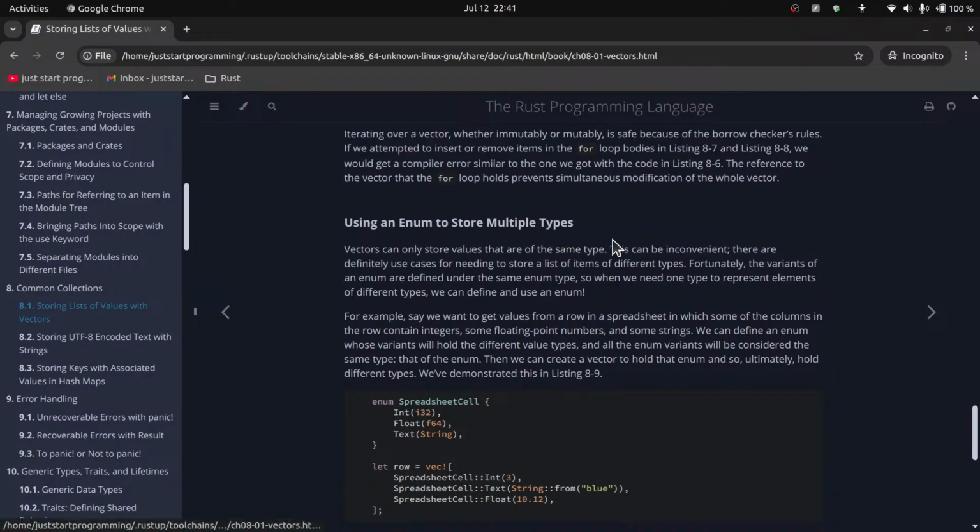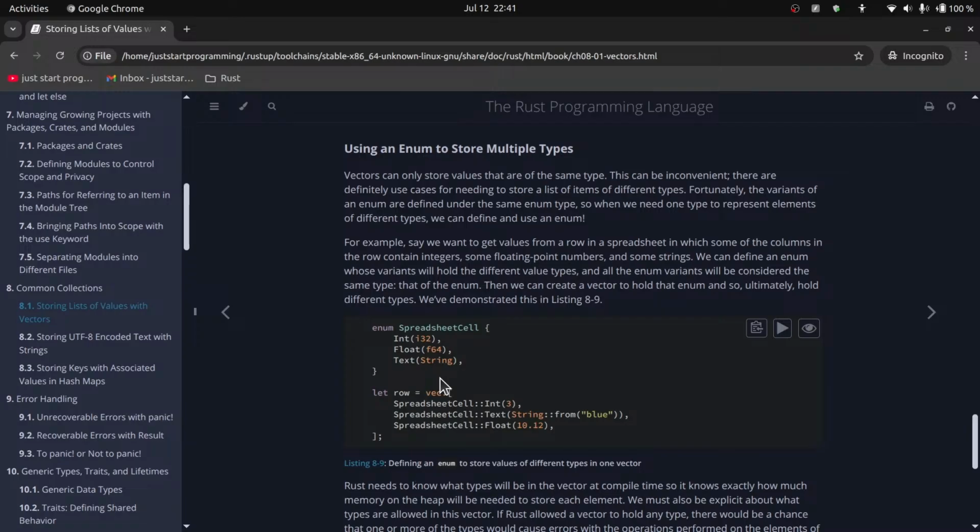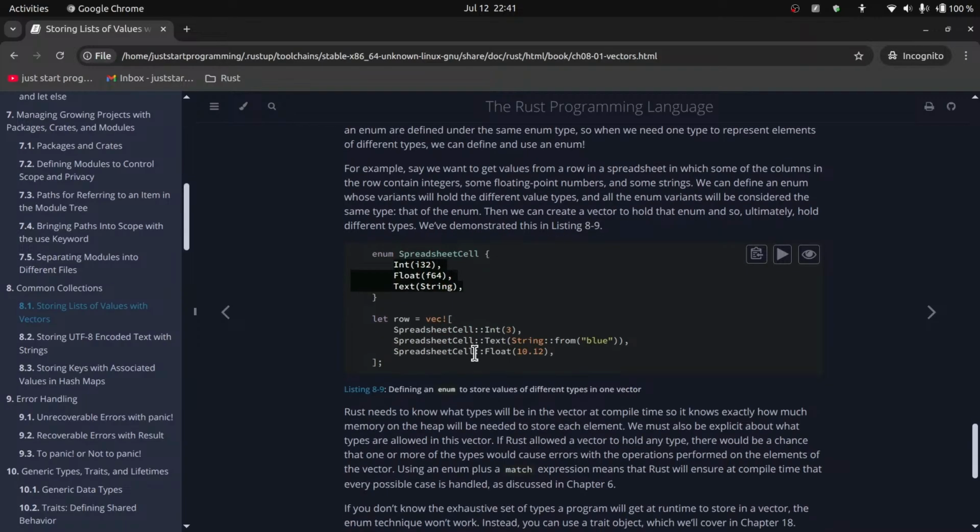Using an enum to store multiple types. So this is one way where a vector can contain multiple types by using enum. So it's like you're wrapping it inside an enum, but an enum will contain different types. So vec, at a higher level, I think it's seeing this as a spreadsheet cell, then the value is this type.